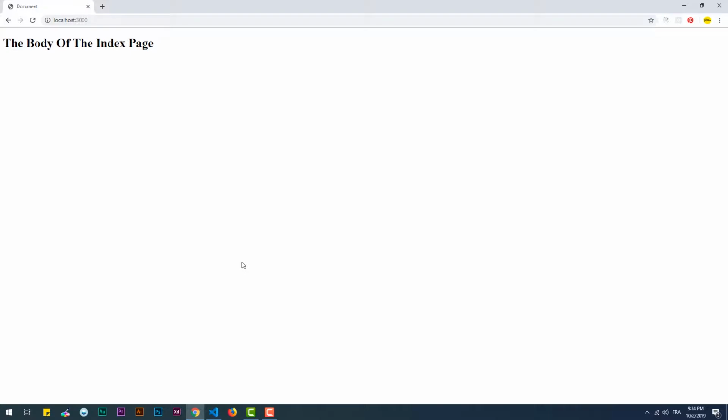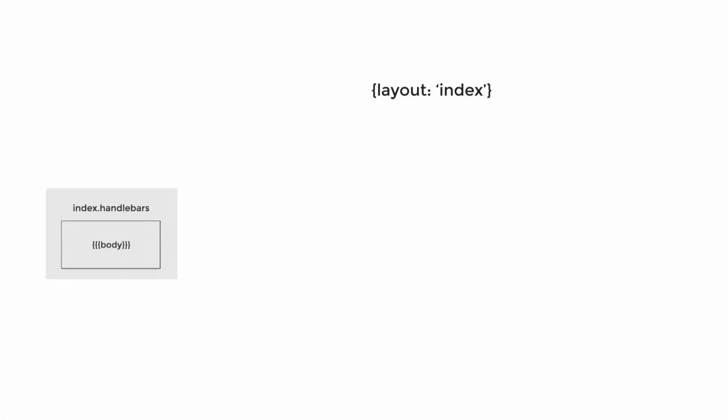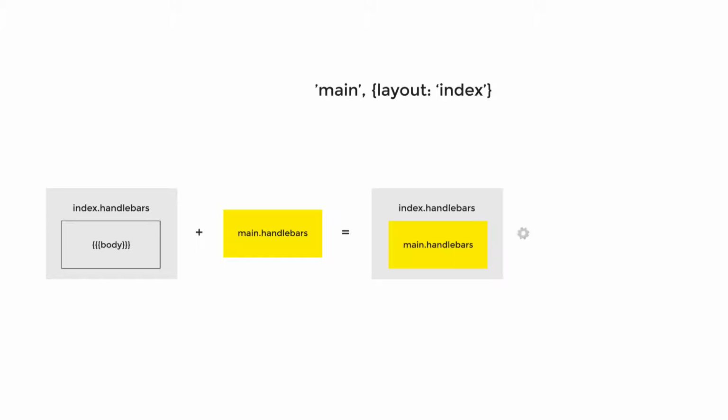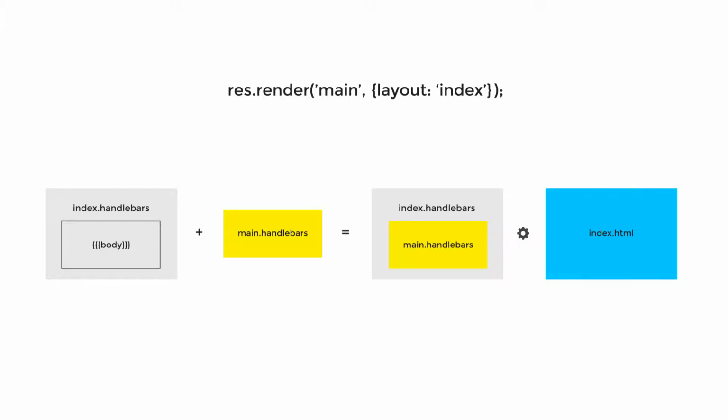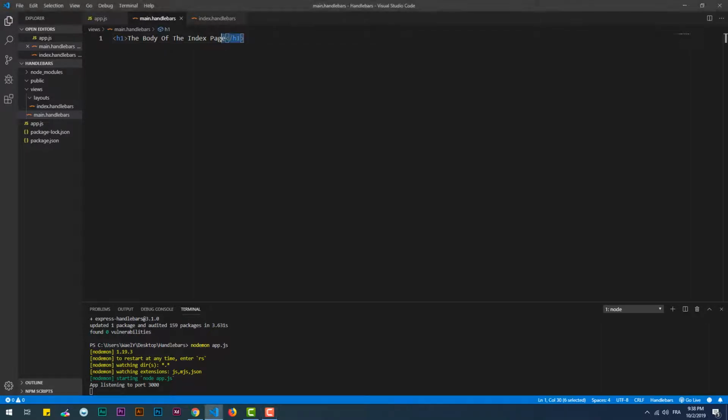Let's see what exactly is happening here. We have the index.handlebars file, which has a placeholder that we created using the triple braces notation. And then we have the main.handlebars that contains the body of the page, which should go inside that placeholder. And then all of that code is transformed into regular HTML using the render method, which will create an index.html and send it to the user. Let's create some elements inside the page.